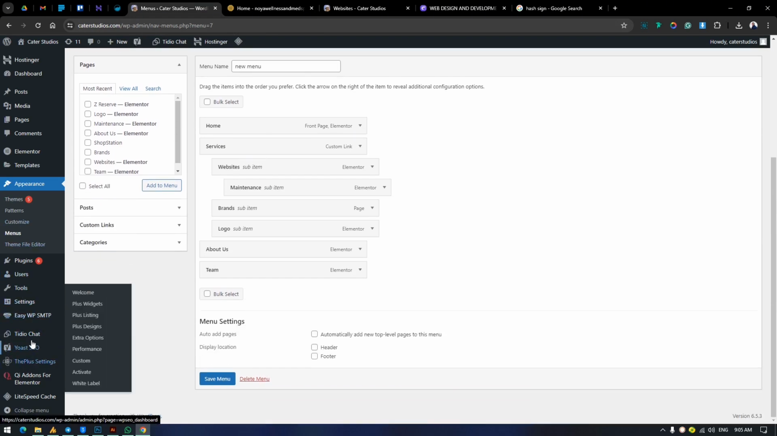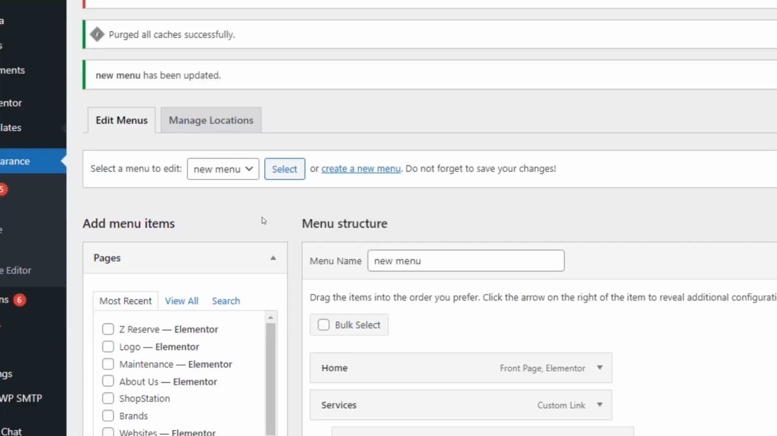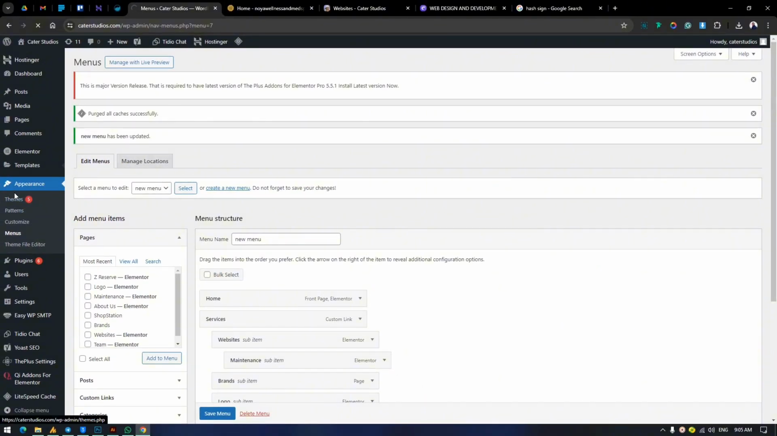To create a menu, make sure you scroll down until you find Elementor, and under Elementor you see Templates. That's what you need to click. So click on Theme Builder. Just click on that.